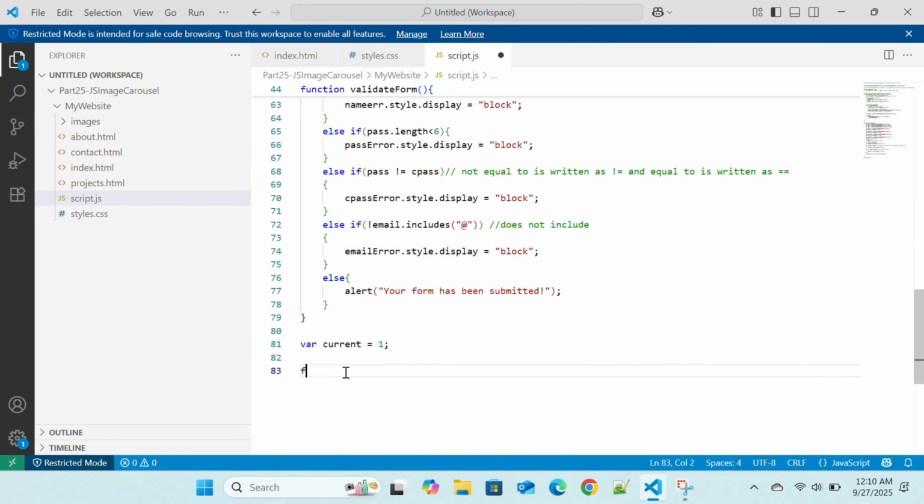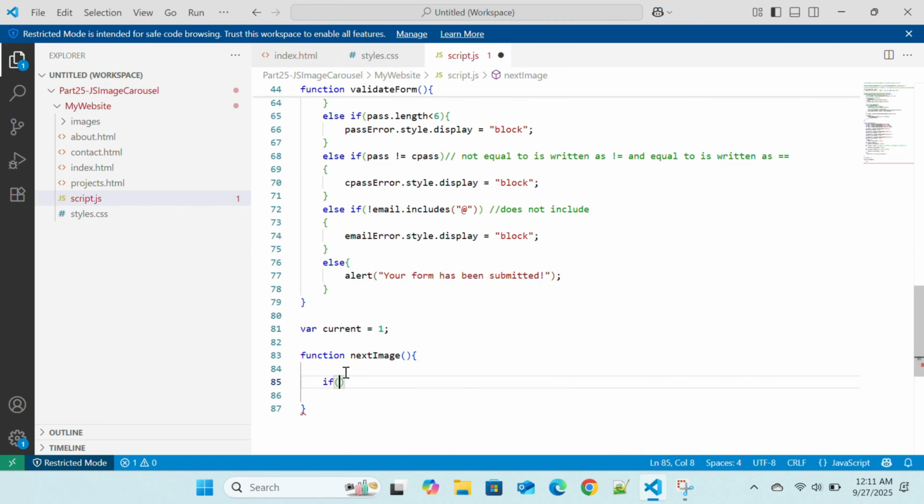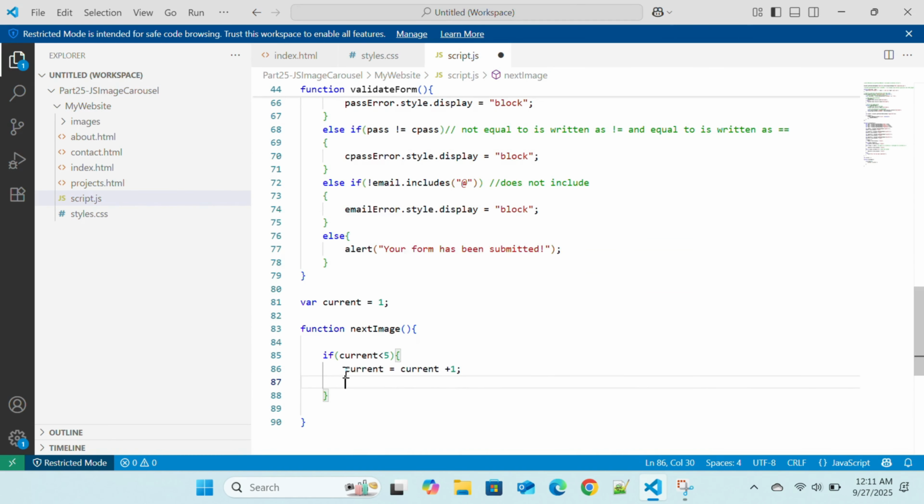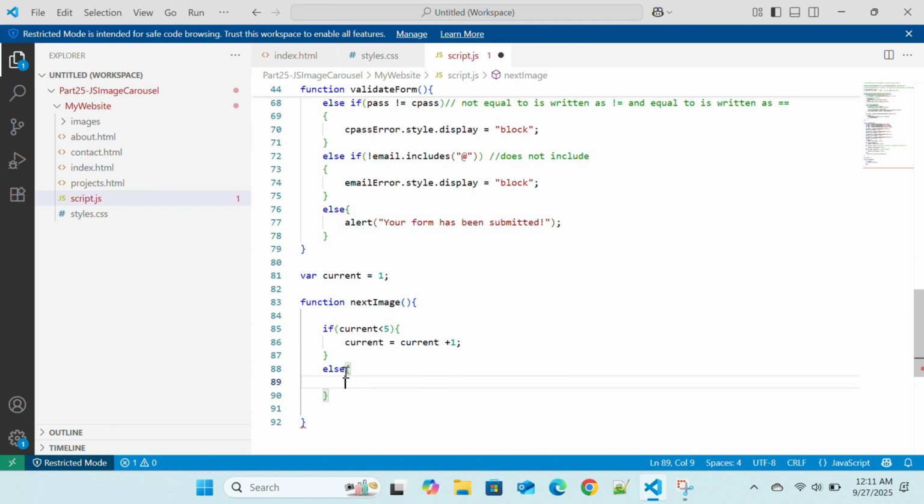Now let's create our function for next image. As we have planned in our pseudocode, we will first check if our current variable value is less than 5, we will add 1 in the current variable. So, if current is 2, plus 1 will make it 3. In this way we can show third image on next button click.